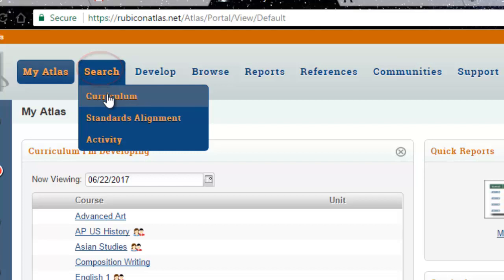Also, if you are a head of department or an academic coordinator, you can access different curricula by clicking in here. If you're searching for standards alignments, you can click in here and search for the standards alignments that you are interested in. Additionally, you can also find the activities, or you can search by using this tab for a specific activity that you want to explore.